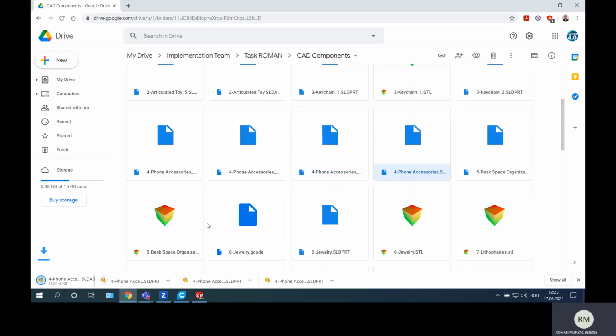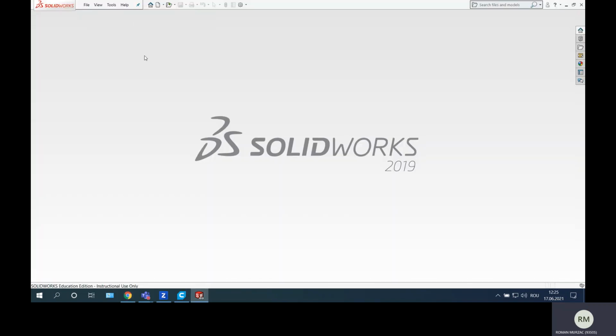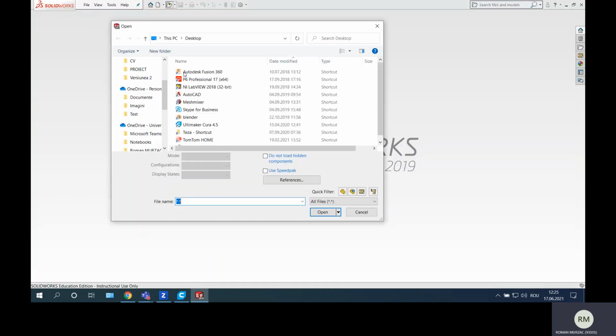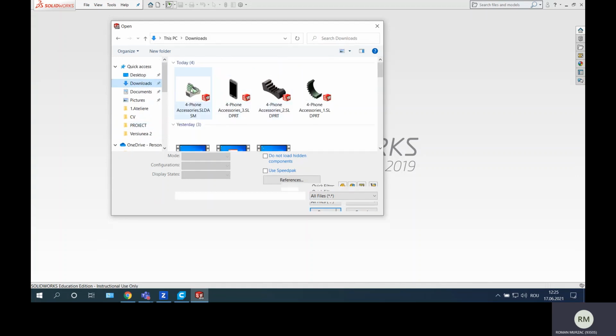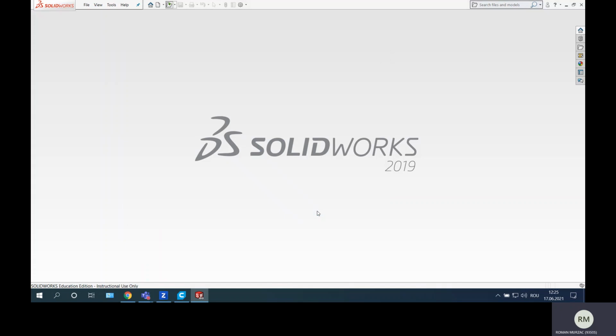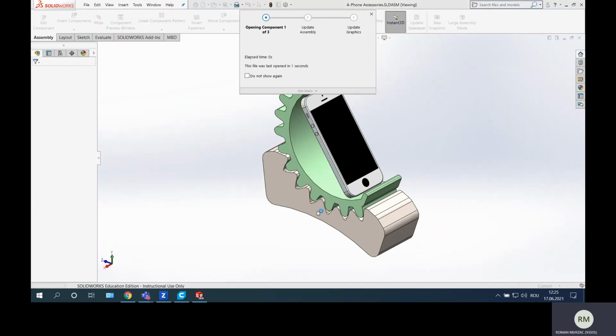Okay, I downloaded all files, and here are 3 components and an assembly. Okay, I'll open the assembly and we will take a look at what it contains. And here it is. We will print just 2 of them, just 2 components.